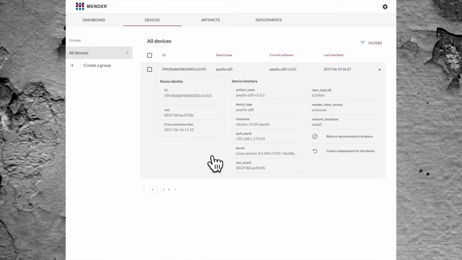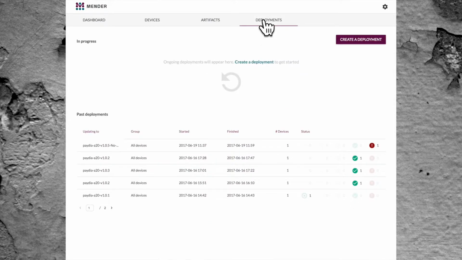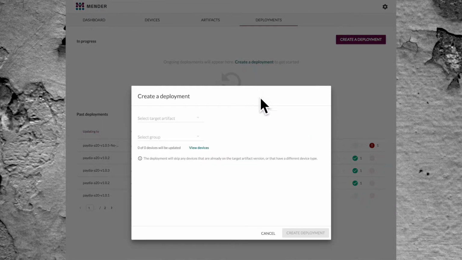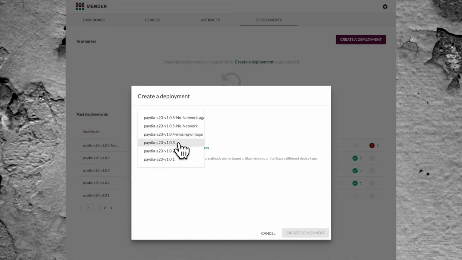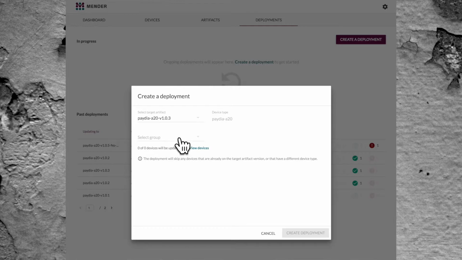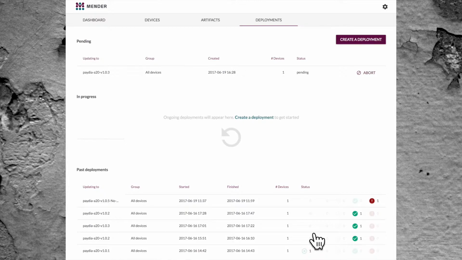Okay, let's do it. We go to the Deployments tab and create a deployment. We select 1.0.3 and all devices as the group, and we have one device available. And then we create the deployment.